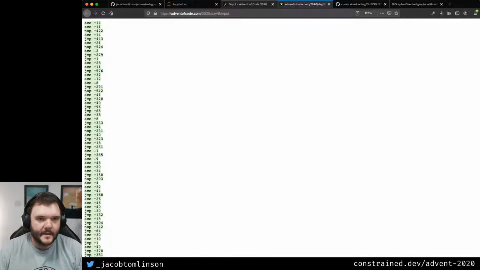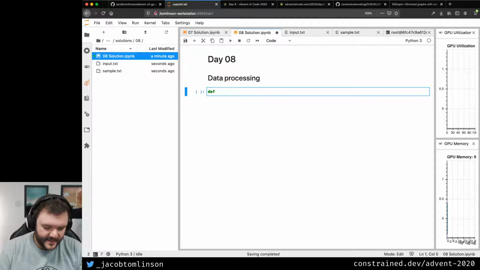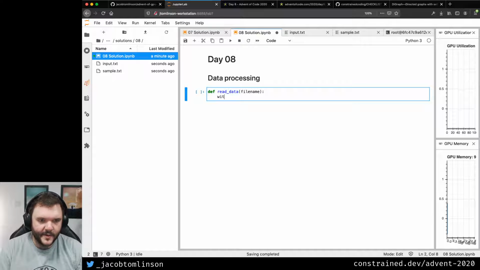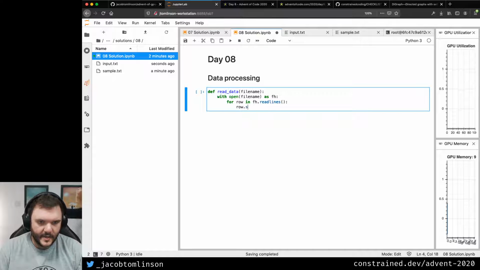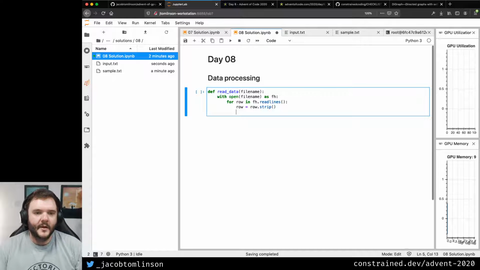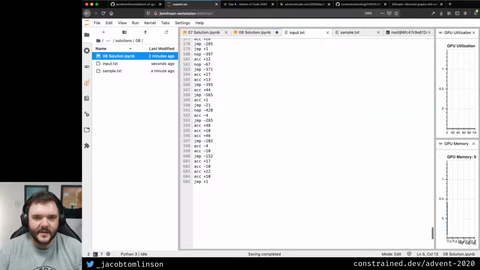So let's define ourselves a read data function with a file name like this, and then we'll say with open file name as a file, and then we'll do for row in fh dot read lines, and then we'll do row equals row dot strip. Okay, so the next thing I need to do, let's have a look at the sample.